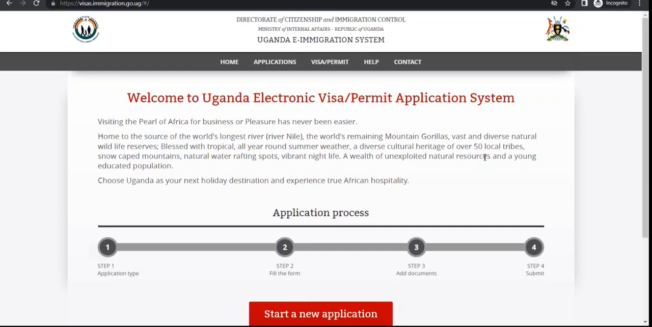So guys, e-visas or electronic visas are becoming very popular nowadays and many countries are migrating to them. And it's good to see that even Uganda has this system. So in front of you, I have opened the official Uganda e-immigration system website and you can see the steps.